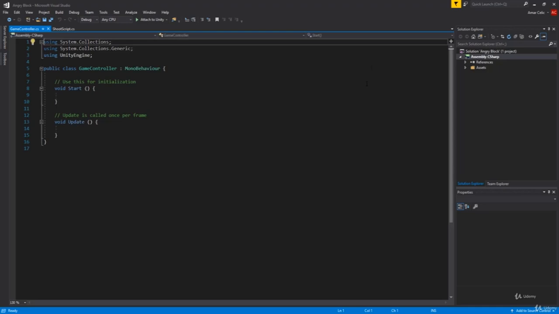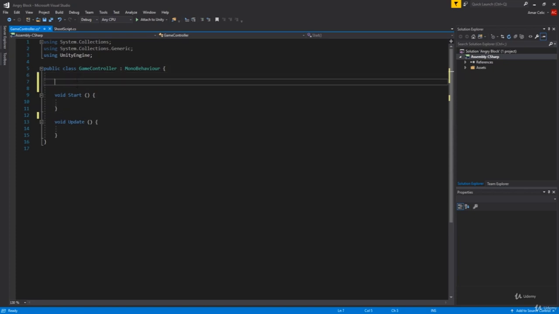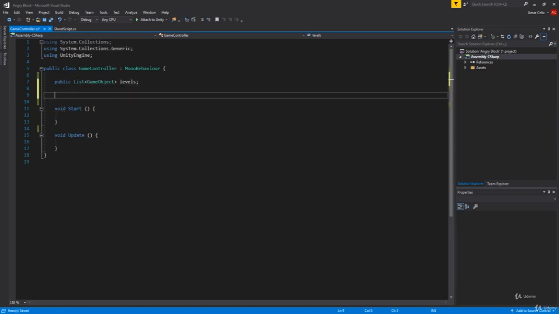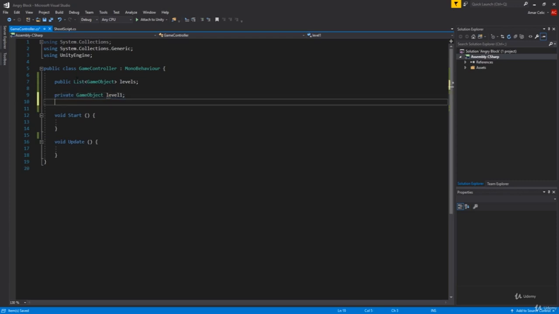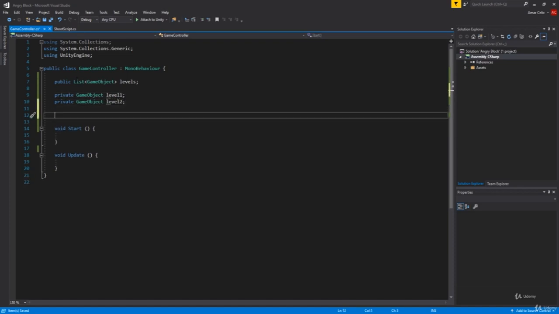First of all, we're gonna add a list, and that list will be a list of game objects, and that will be our level. So create our public list, inside of it game object, not game controller but game object, and we're gonna call this levels. So levels, just like this. Then we're gonna have our private game object level 1, and copy this, and we're gonna have private game object level 2. So we're gonna spawn 2 levels instead of 1, but you'll see how it will go.